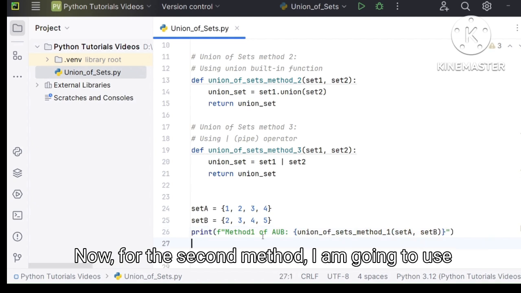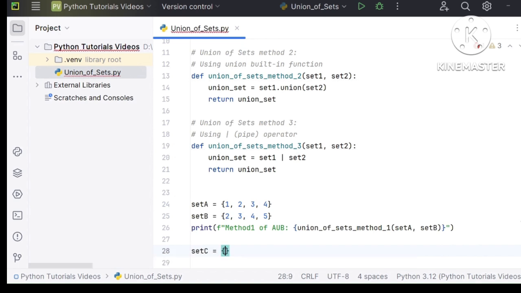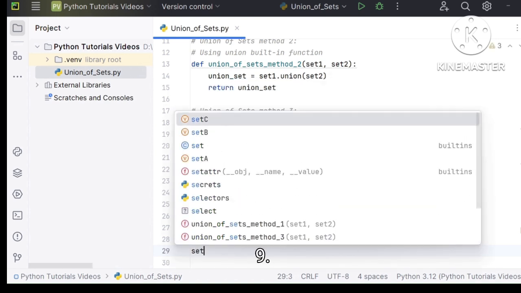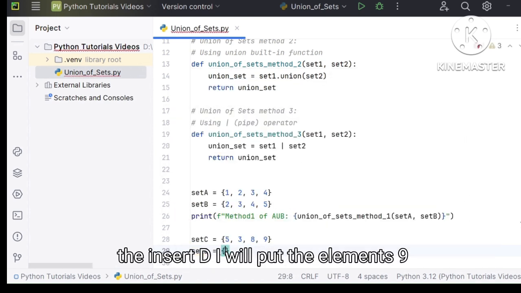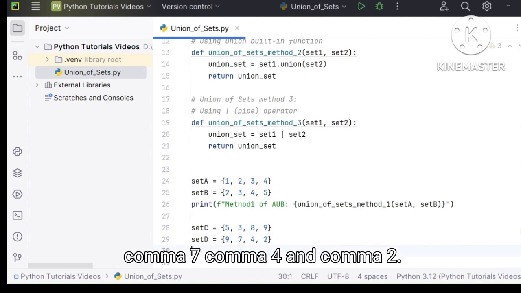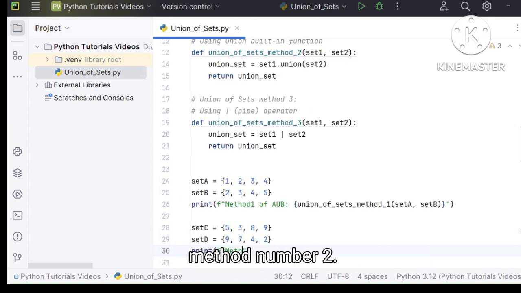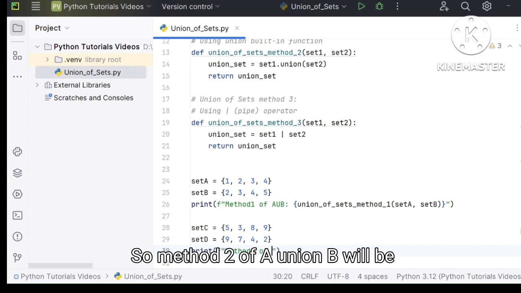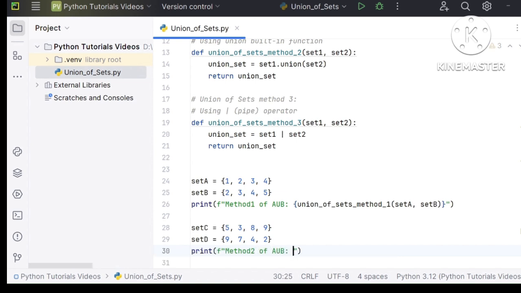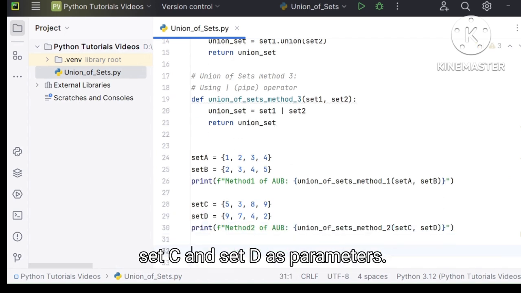Now for the second method, I'm going to use another set, naming it set C. In set C, I will put the elements 5, 3, 8 and 9. And in set D, I will put the elements 9, 7, 4 and 2. Then I'm going to print it using method number 2. So method 2 of C union D will be union_of_sets_method_2, and in that I will put set C and set D as parameters.